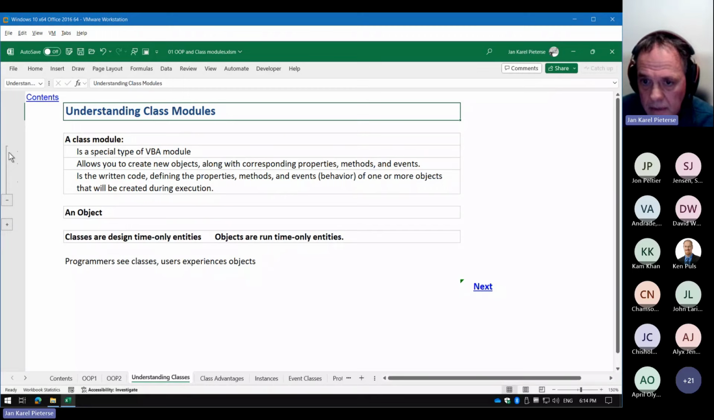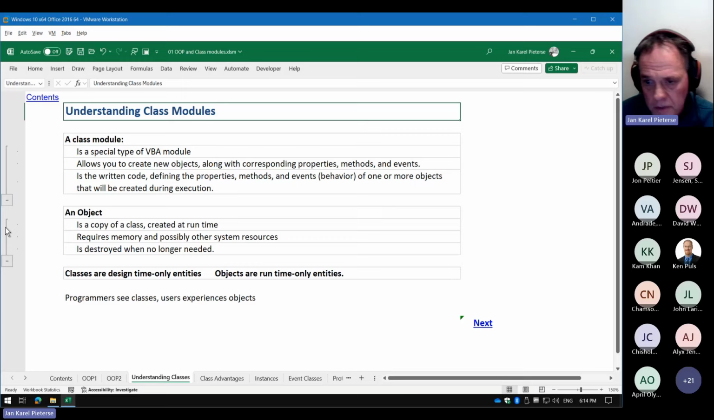Inside a class module, you can actually create new objects. You can write your own properties, you can write your own methods, and you can even define your own events. And a class module is the written code. You define the properties, the methods, the events in your class module. Once you are starting to use the class modules in your code, that is when you're actually creating objects from that class. So an object is actually a copy of the class created at runtime. So an object requires memory, and it might require other system resources. And it is destroyed when you no longer need it.